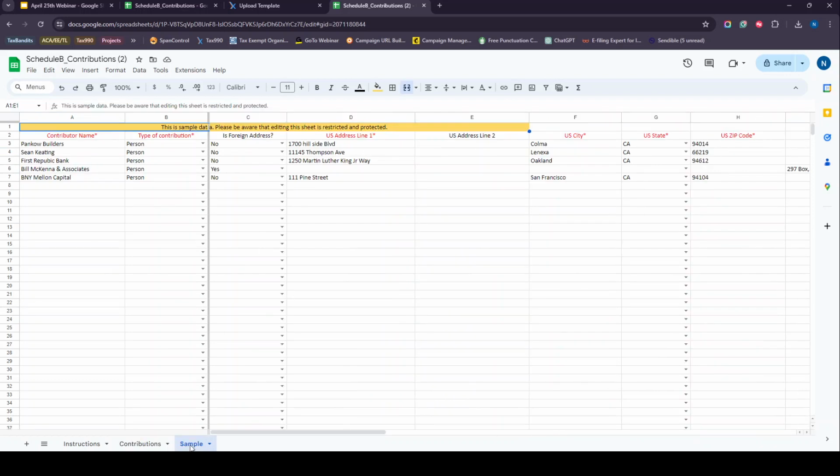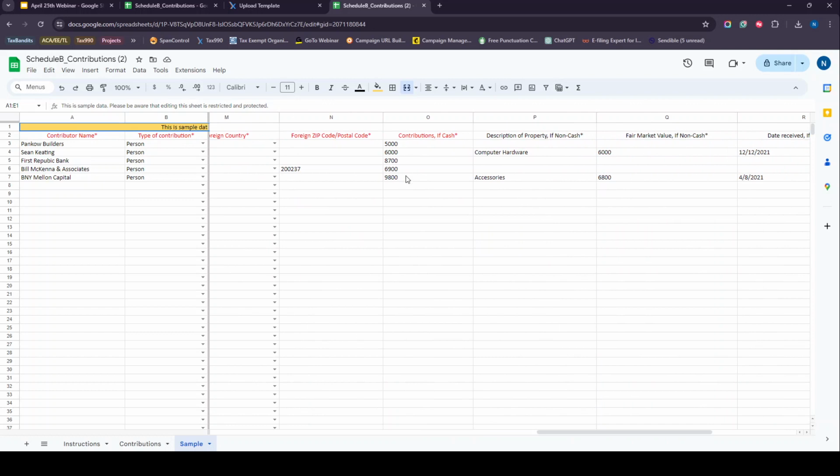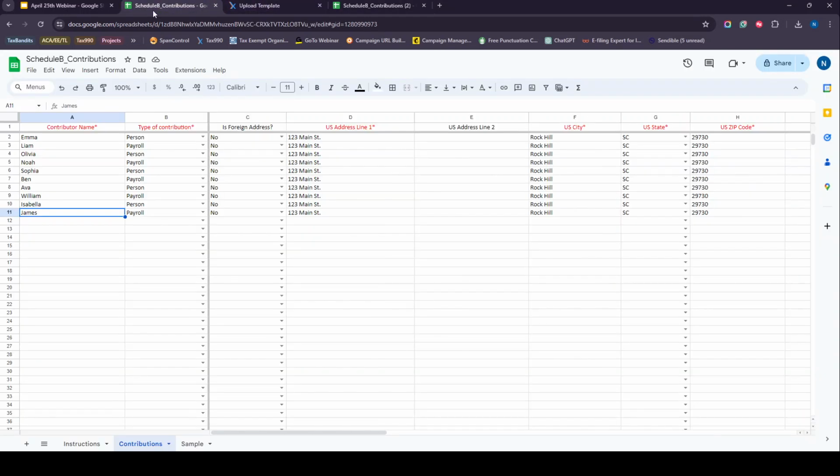Now this third tab is just a sample of what it would look like, or what it should look like, when you complete your information. So you've got your contributor name, the type of contributor, whether or not it's a foreign address, the address information for each contributor, the contribution amount, and if non-cash, explaining that as well. If you are listing non-cash contributions, it'll indicate that on part 2 of the schedule. So I do already have one started here, but I'm going to go through very quickly and just complete one more line item so that you can see the process.